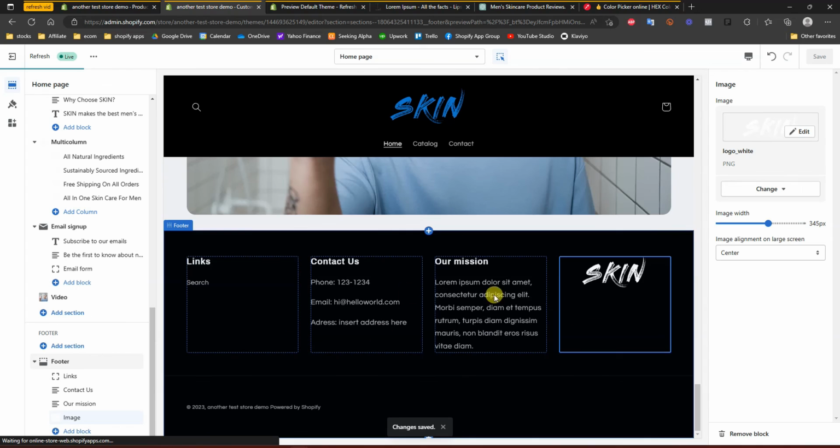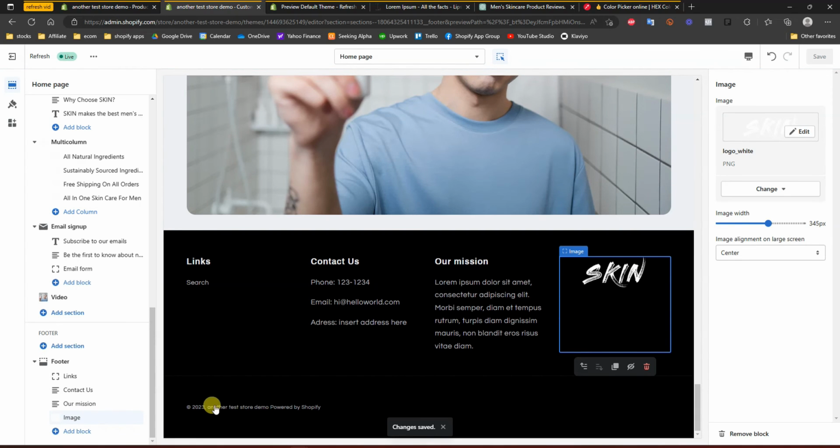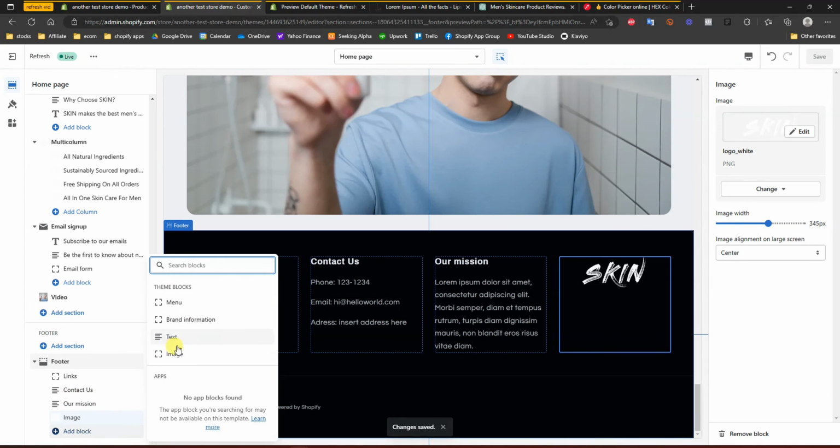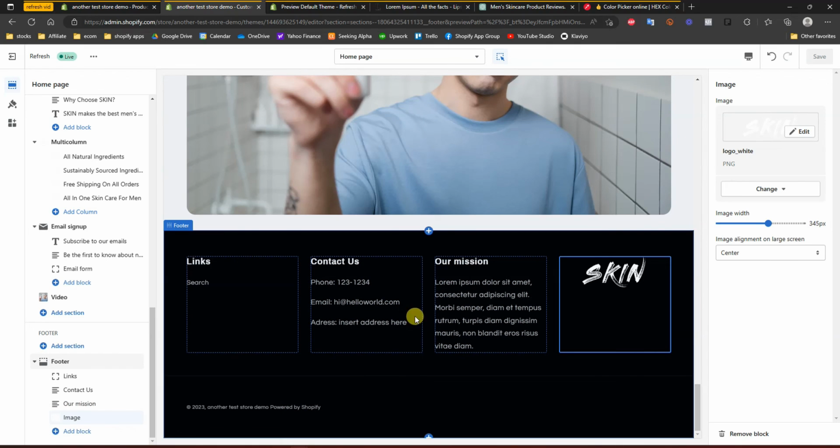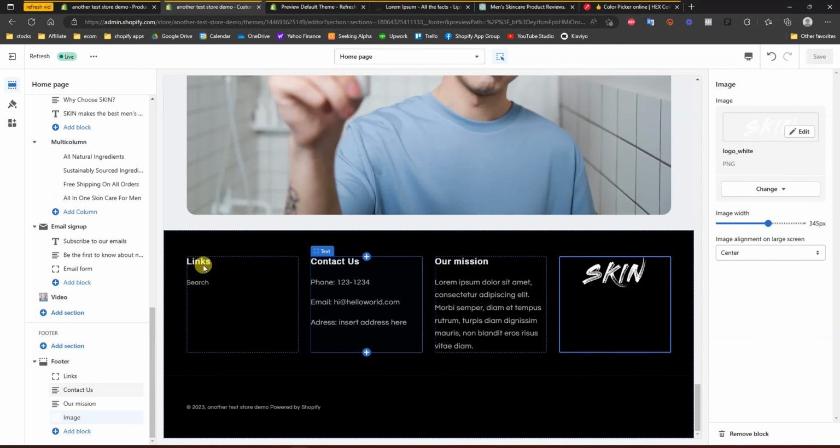And just like that, we've created our footer. Now, obviously, you can customize the footer however you want. So if you wanted to use different sections, you can choose to do that. But in this case, keeping it simple with one footer menu, contact, mission, and then your logo.